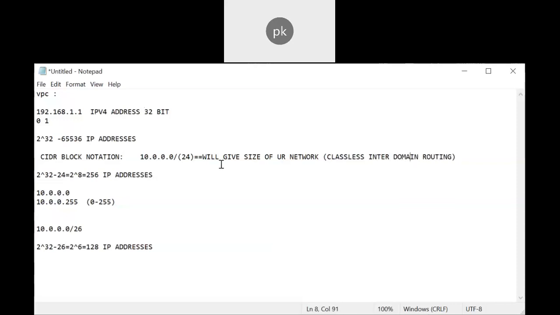So based on this CIDR block notation only, you will be able to divide your network, right? This CIDR block will give you the size of your network. If it is slash 24 bits, that is the size of your network. Slash 26 means that's the size of your network.